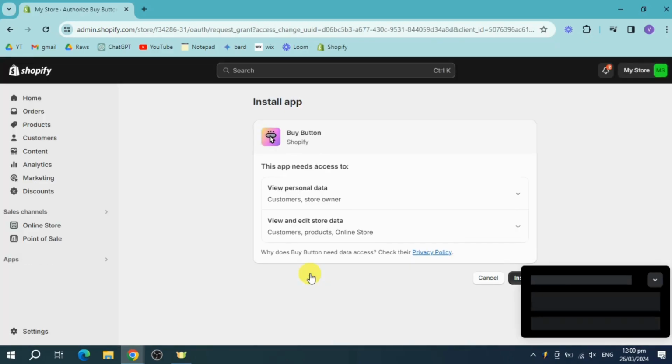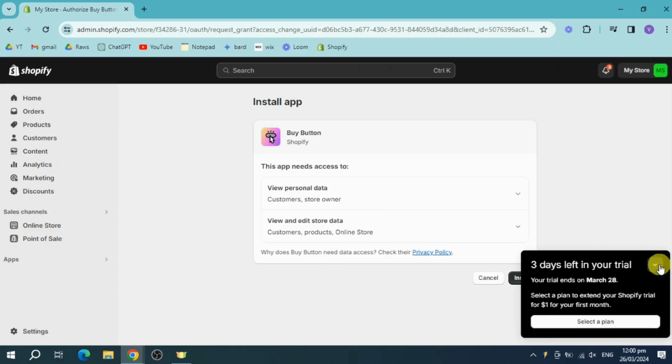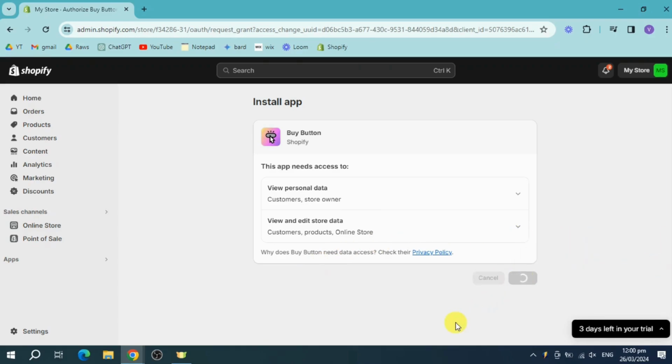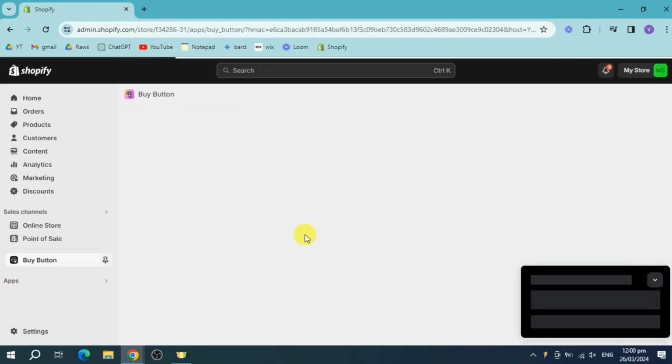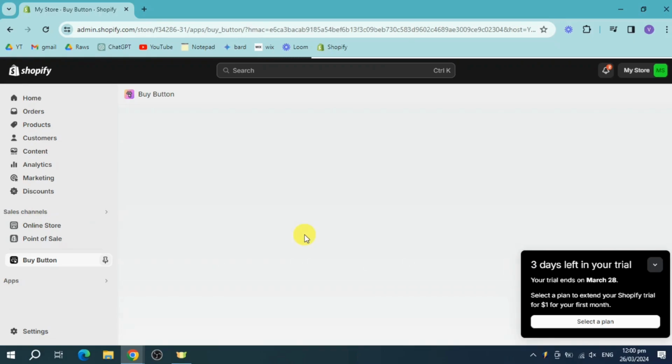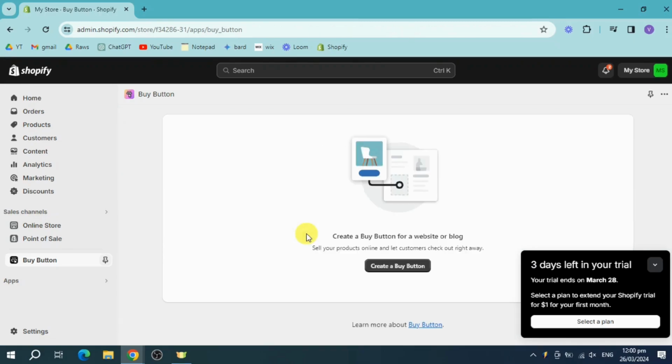The buy button is essentially an application for your Shopify that you need to install in order to integrate it. It's good since it's actually from Shopify itself. Once you have installed that specific application, you should be able to see its dashboard right here.